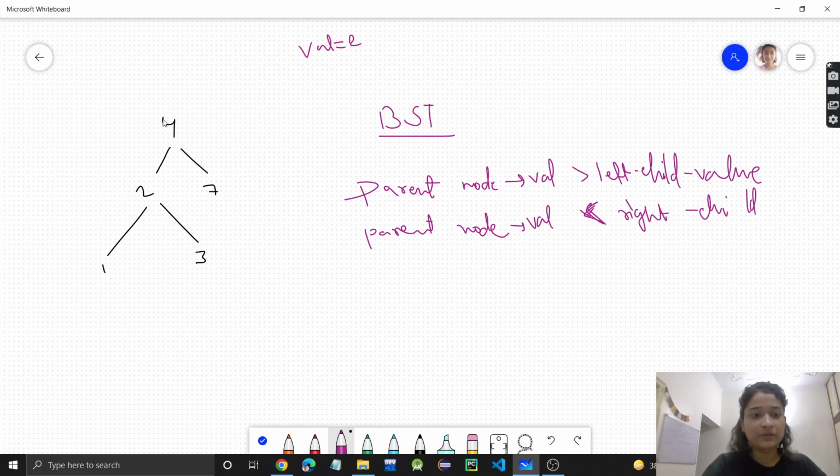For example, see over here. Here parent is 4, left child is 2, right child is 7. So parent value 4 is greater than left child value, which is 2. So 4 is greater than 2, but 4 is less than 7, which is the right child, right? And this applies to all the nodes.